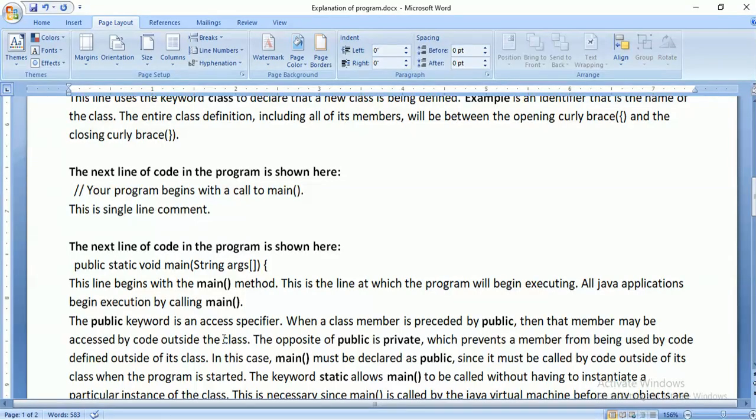And here at the beginning is public. The public keyword is an access specifier. We'll read later about access specifiers in the class and object chapter. Public means when a class member is preceded by public, that member may be accessed by code outside the class. The opposite of public is private, which prevents a member from being used by code defined outside the class. If there is public, we can use it from outside the class also.